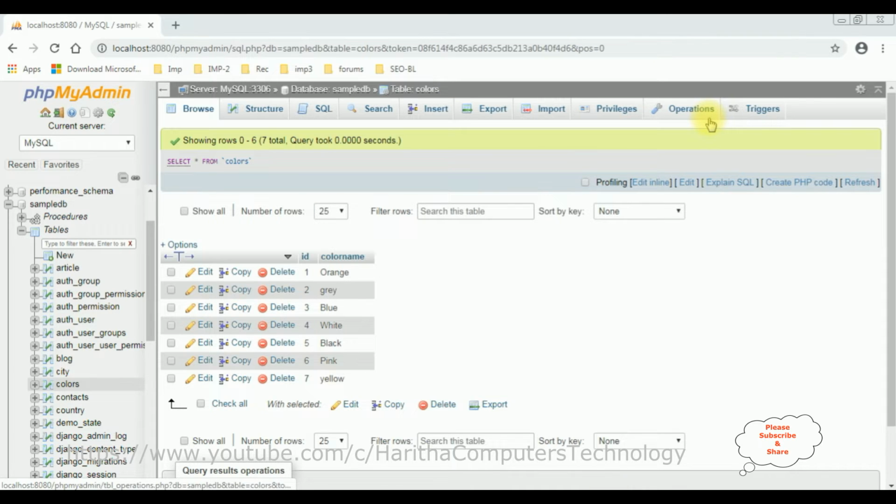Before writing the coding part in the Django web framework, to bind the data into a drop-down list control and get the selected value, first we'll check the table in the phpMyAdmin database. The table name is colors, which contains 2 columns. The first column, ID, is the auto-generated column, and the second one is the color name, which contains the colors.